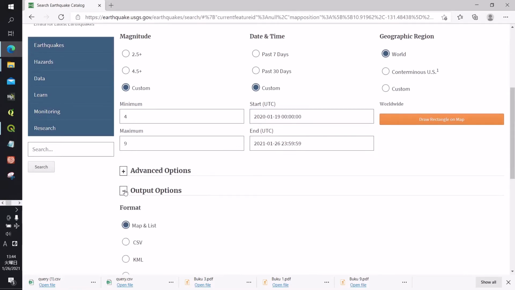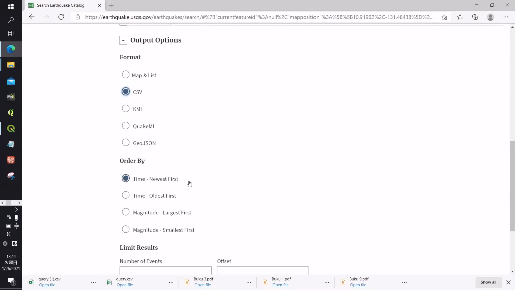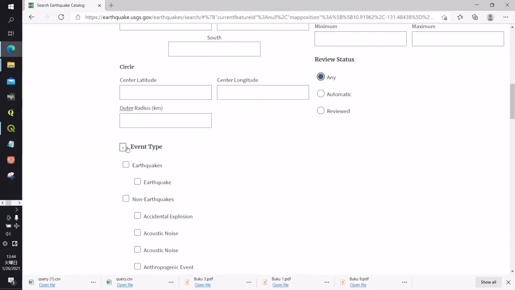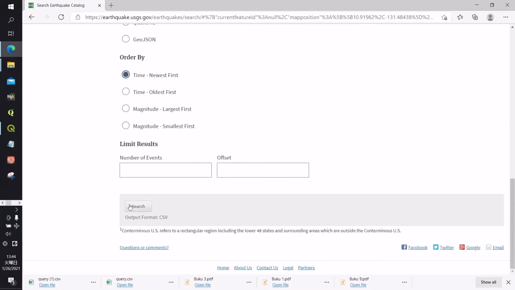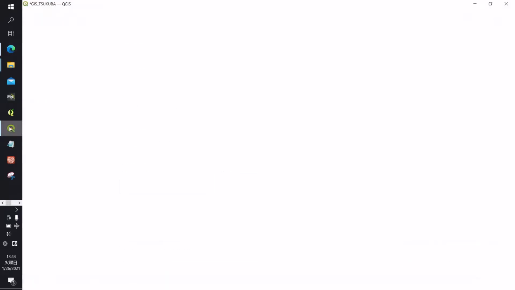For the output options, we select the CSV, order by time and US first. In the advanced option, we select the event type, only the earthquake. Okay, if everything is okay, just click search. The default format of the downloaded data is query.csv. After that, open your QGIS.